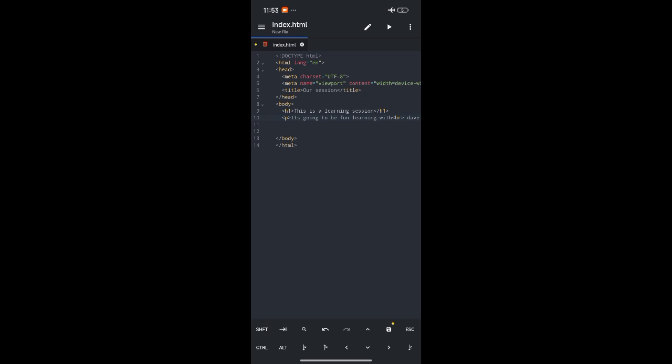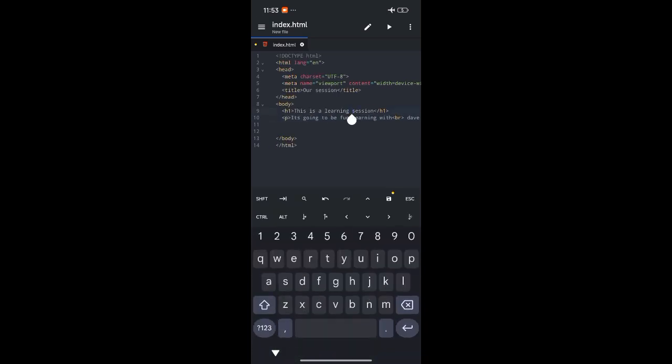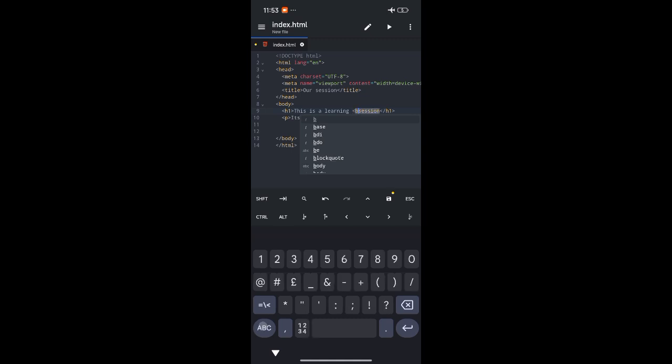let me make it, it's going to be fun learning with. Okay, this is a learning session. I want to add a tag to make this session bold. You understand? To give it a bold look. Now to make it bold, I just need the element B. It's a container tag. You can see the closing tag appears because it's a container tag, but I want it to come this way.